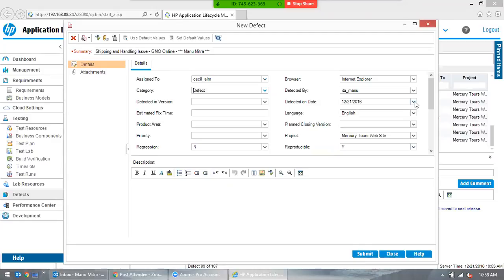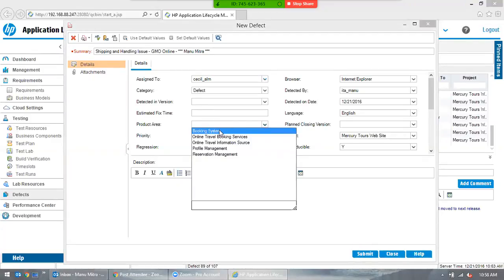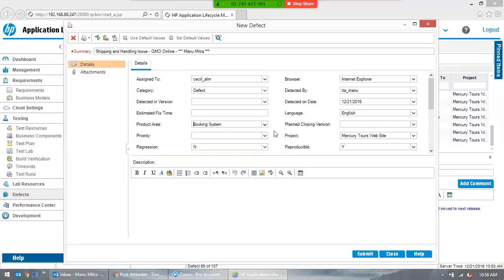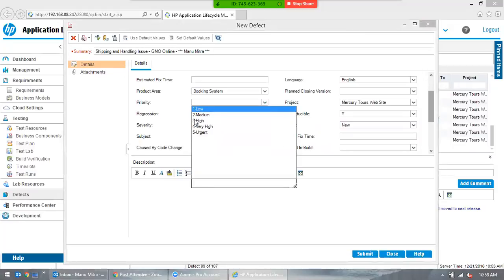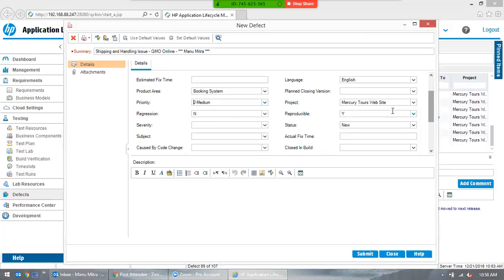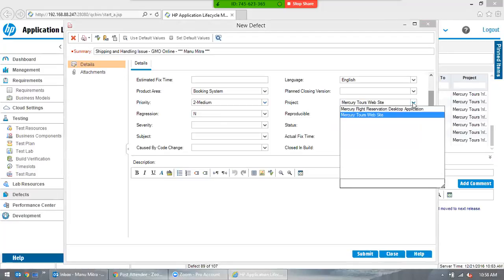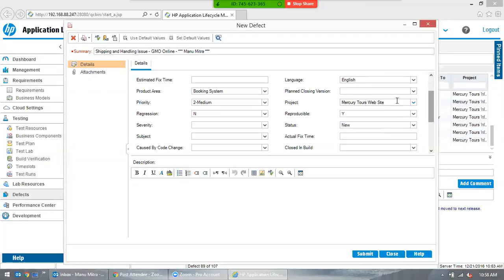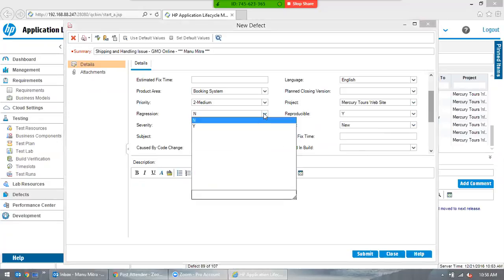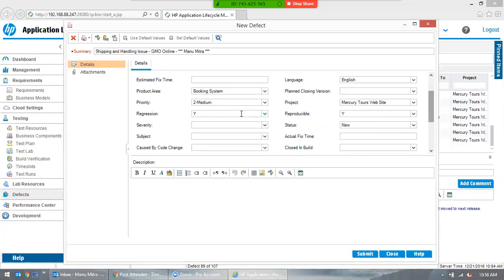Okay, detected on. Detected in version. So if it's any version, estimated fix time. This is the job of a developer to put that information. Product area. Just put some priority. Please set it to medium. So what project? Okay, ensure the project is right. And regression testing, is it a regression? If it's a yes, then put regression. If it's a no, then put no. Reproducible, yes or no.